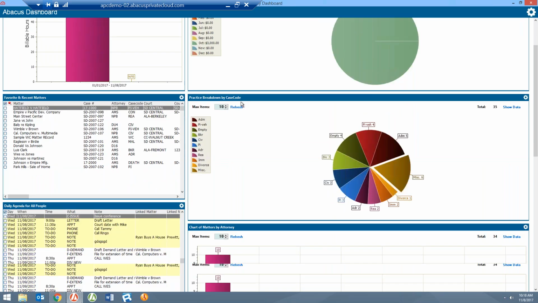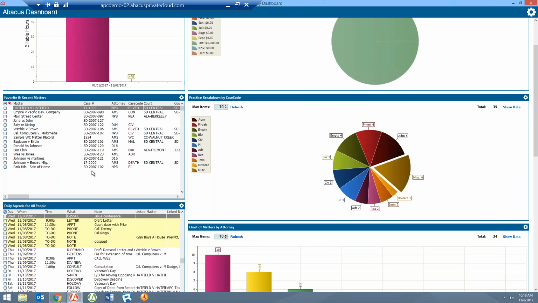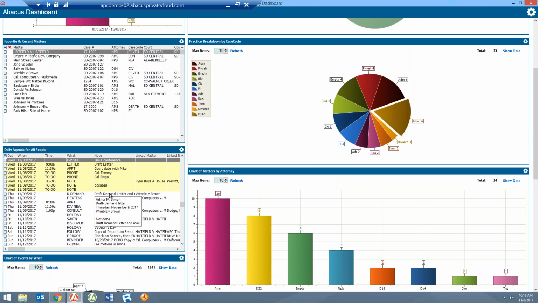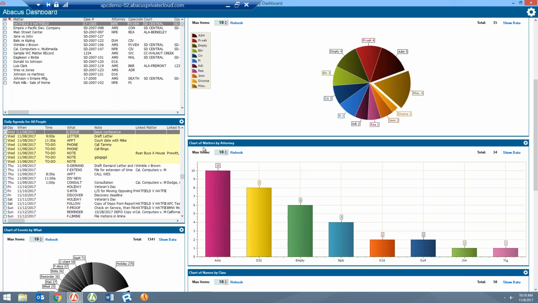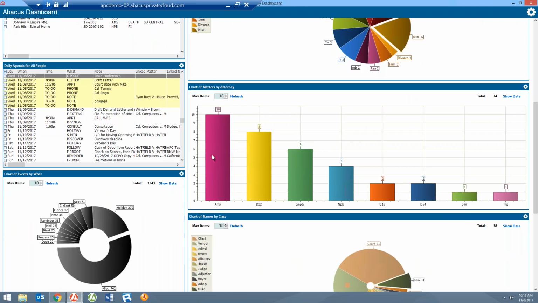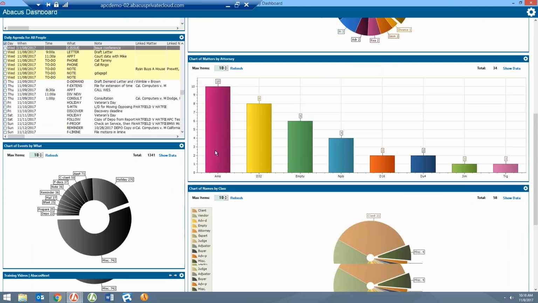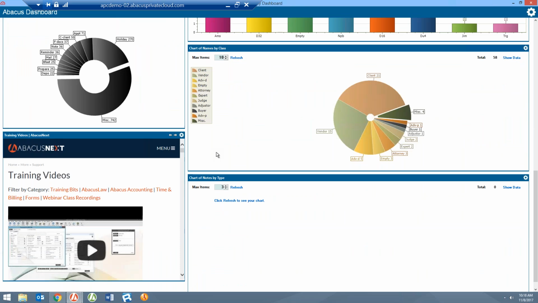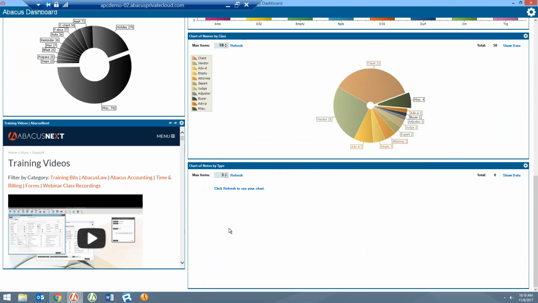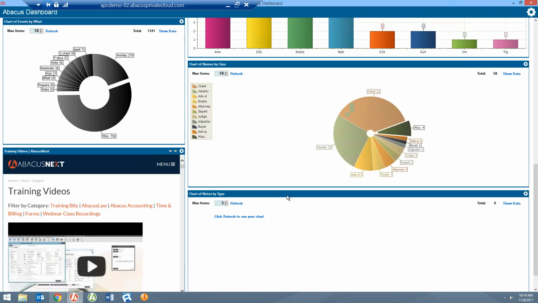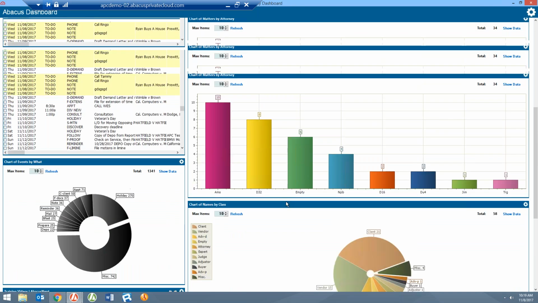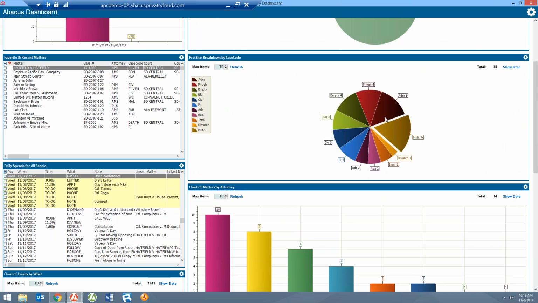If we continue to scroll down, you'll see it has some recent matters you've been working in, daily agenda. But the biggest benefit is, when you log in to Abacus, it will tell you exactly what you need to do, saving you the time from having to navigate through the program. But you'll see at the bottom left here, it offers several resources in regard to the program, whether it's videos, webinars like we're currently on, to answer any questions or assist you with the product as well.